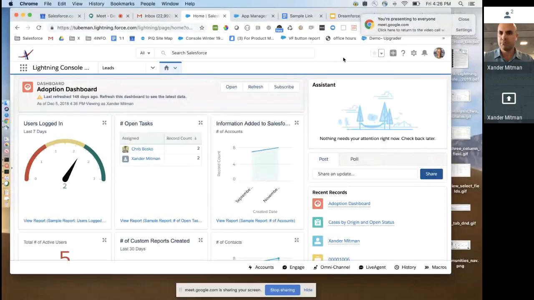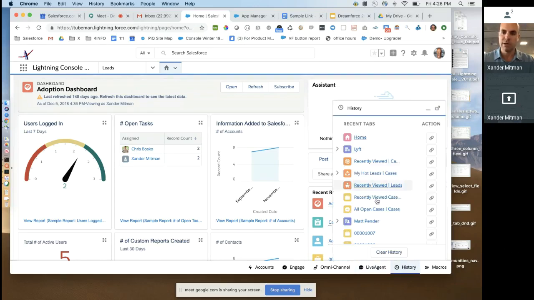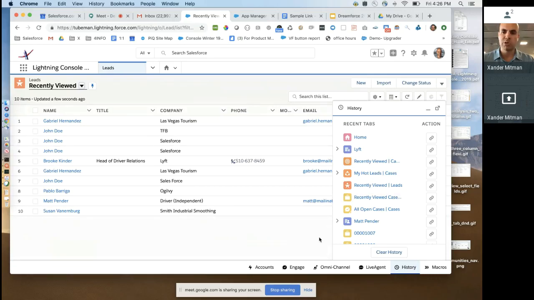Okay, so this is just a demo org. This is showing the Summer '19 release. One change you'll notice is that the utility bar buttons are now on the right. This is great because now if I pop up the utility and look at the list view, it's less likely to obscure the most important stuff. Usually the most important columns are on the left side, so now it's less likely to do that.